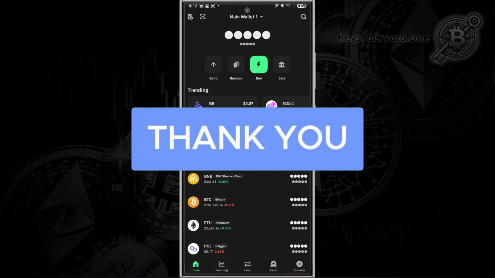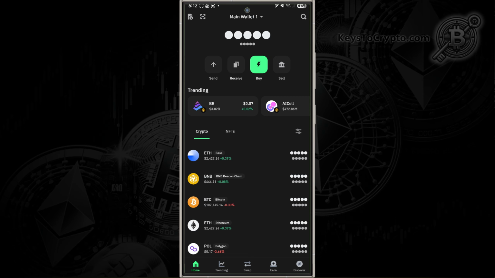The first thing that you need to do is open up and log into your Trust Wallet account. Once you're in your account, you're going to come to a page that looks like this, and you're going to go right down here to the bottom of the screen and tap on Swap.